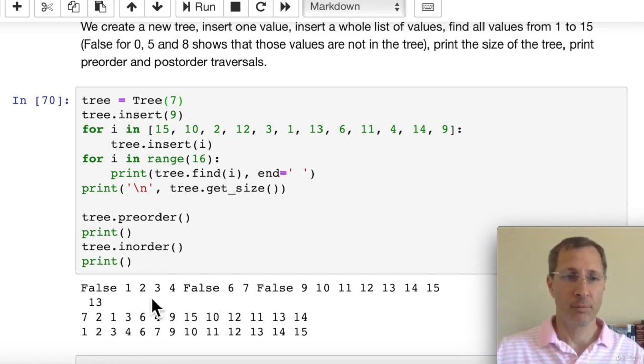The getSize function returns a 13. So that's the count of the nodes in the tree is 13. And then we do a preorder traversal, we print a blank line, and we do an in-order traversal. And you can see the in-order traversal is exactly the numbers in sorted order.